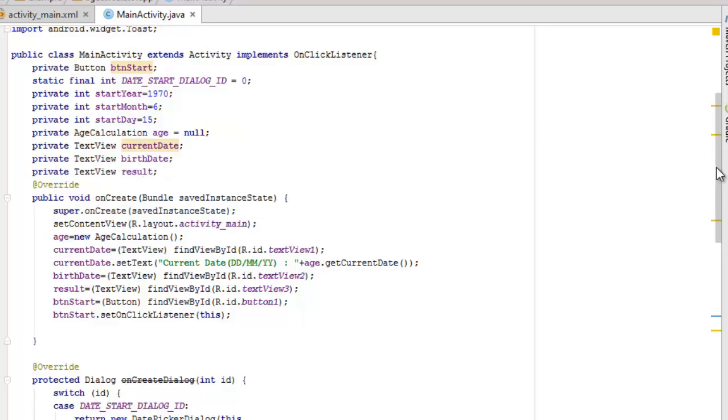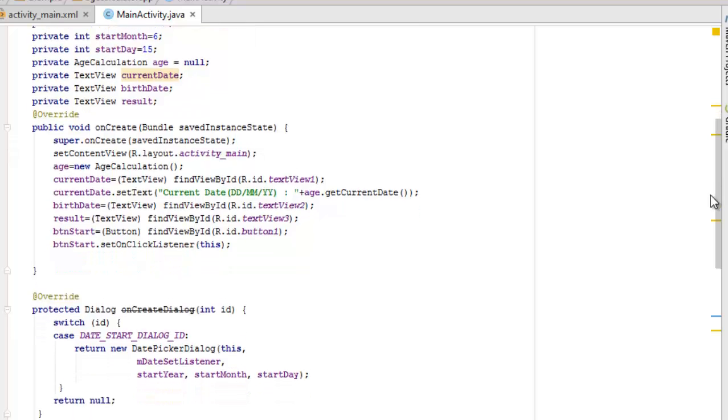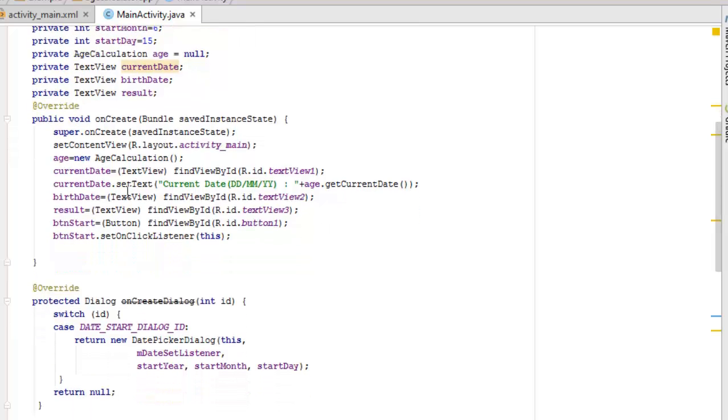We have an onCreate method where we call the super onCreate. We set the content view to the layout of the activity main, which I explained just before now. Now we assign the age. We associate the age with the age calculation Java class, and we assign an object of age. We created an object from the age calculation Java class, which we'll be talking about after this one.